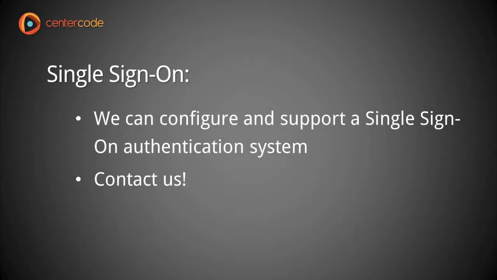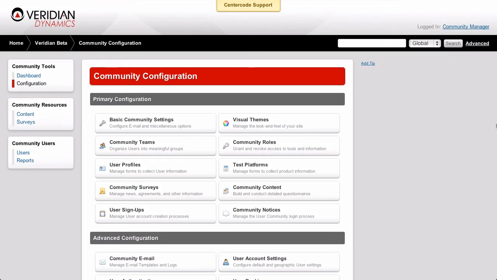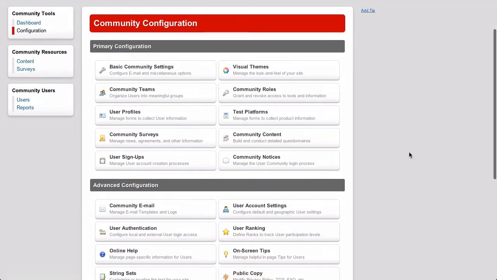Regarding single sign-on, we can configure and support a single sign-on authentication system. Just contact us to get that figured out. Again, it takes a bit of time for the configuration to get it all set together, so let us know as soon as possible, and especially before launch. It gets much more complicated after you launch your community. So without further ado, let's go ahead and jump into our community and scroll down to the User Authentication tool.